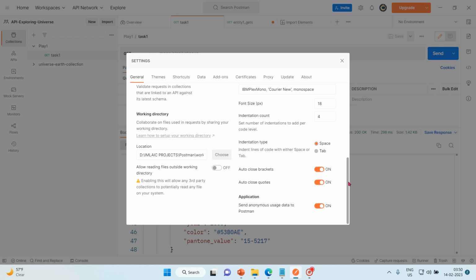Then we have auto close brackets. When we turn this on, it automatically adds a closing bracket when you enter an opening bracket. Then we have auto close quotes. You see that here. If we turn this on, it will automatically add a closing quotation mark when we enter an opening quotation mark.